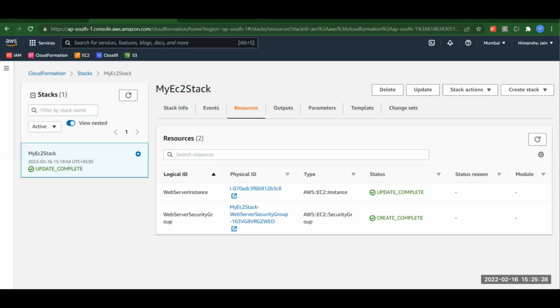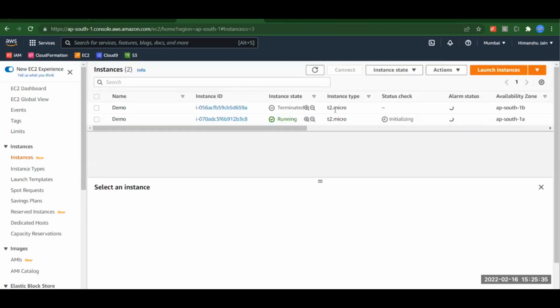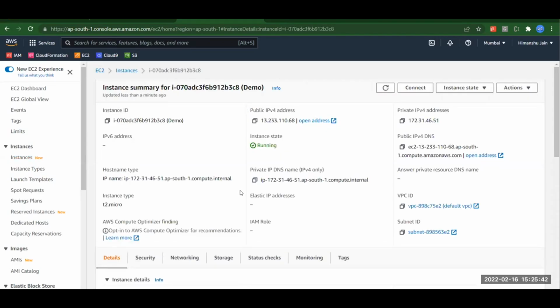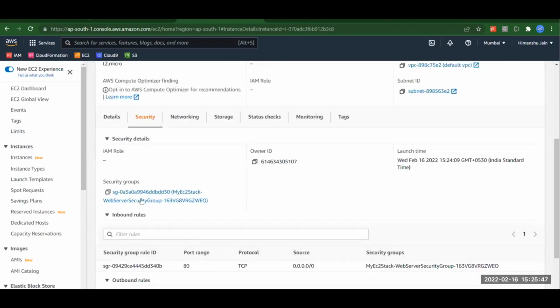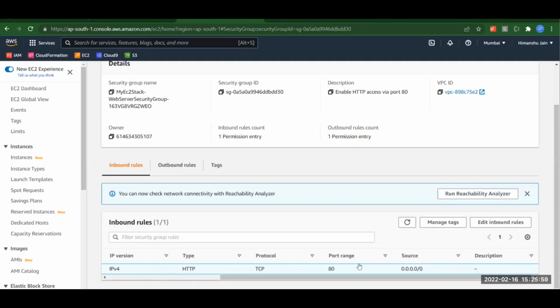If we come here, the same thing we can do in the EC2 management console also. We will go to instances. We can see the last instance got terminated and this is the new instance. With this new instance, we can go to security and we can see some security group got applied. Once we open this and scroll down, we can see the HTTP protocol rule is applied here. So this is my security group, and it is allowing source IP all values.